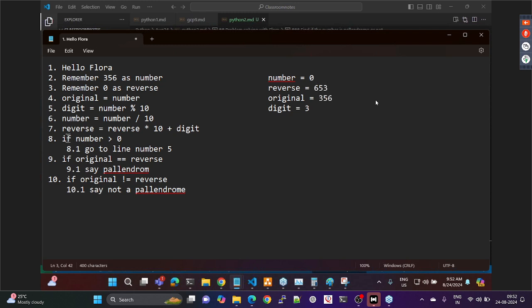Now it will come over here. Is number greater than 0? No, it is not greater than 0. It is equal to 0. So it will come here. Now is original equal to reverse? No, original is not equal to reverse. Is original not equals to reverse? Yes, it is not equal to reverse. So then it says not a valid palindrome. Do you agree with me on this? That this comes only by practice, sir.